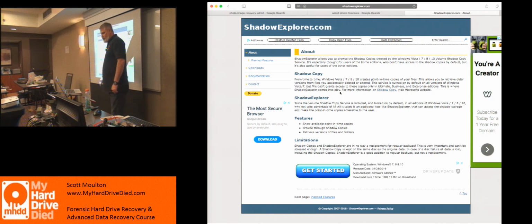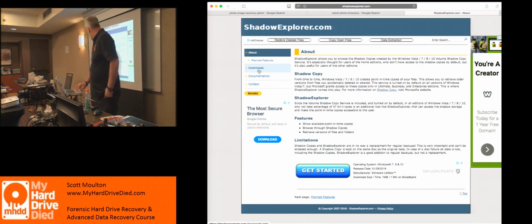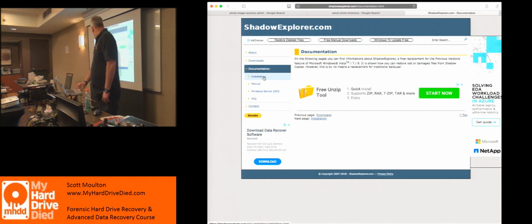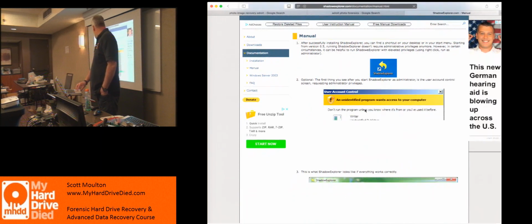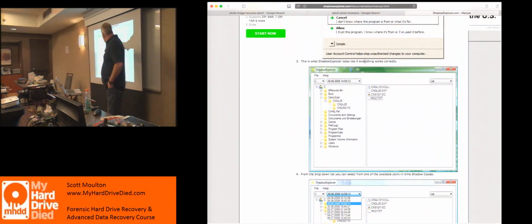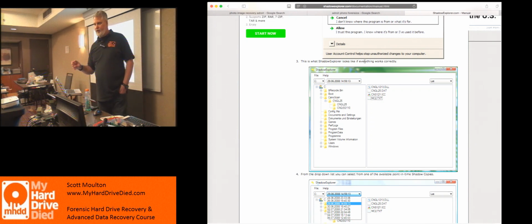This tool, Shadow Explorer, all you do is install it on a machine, and it looks like this. It's very simple. You point it at the drive. They walk you through it step by step. You point it at the drive, and this is what happens. Shadow Explorer pops up. It looks at your C drive, and it'll give you the date and time it took a snapshot. And you drop this box down, there's going to be whatever times are available on the machine. They're stored in the system volume information folder.